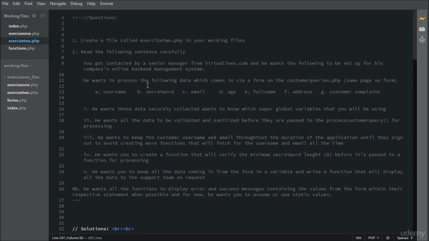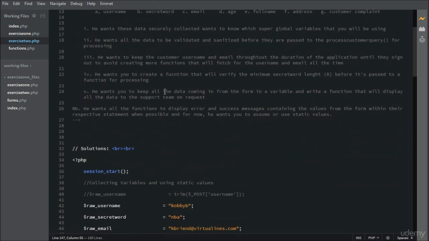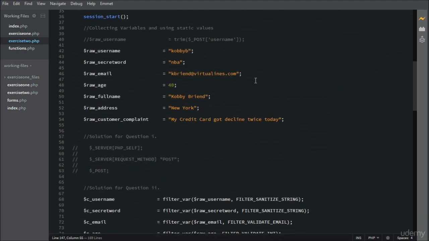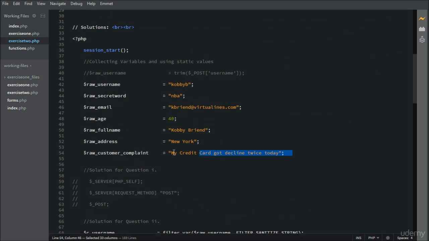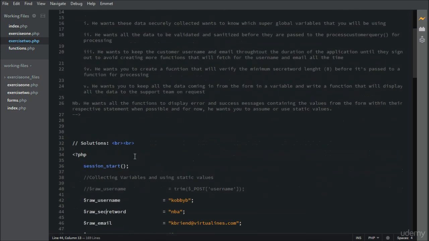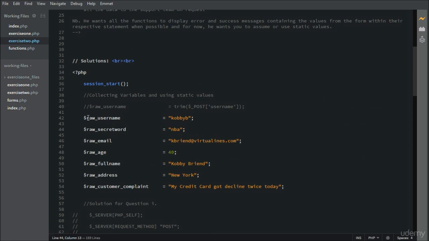Now, I just commented this out, and this is the first thing I did. I went ahead and created variables. These are raw because they are coming in and have not been validated yet. So I just copied everything here, then put $raw and an underscore in front of them, and then I assigned my static values to them.